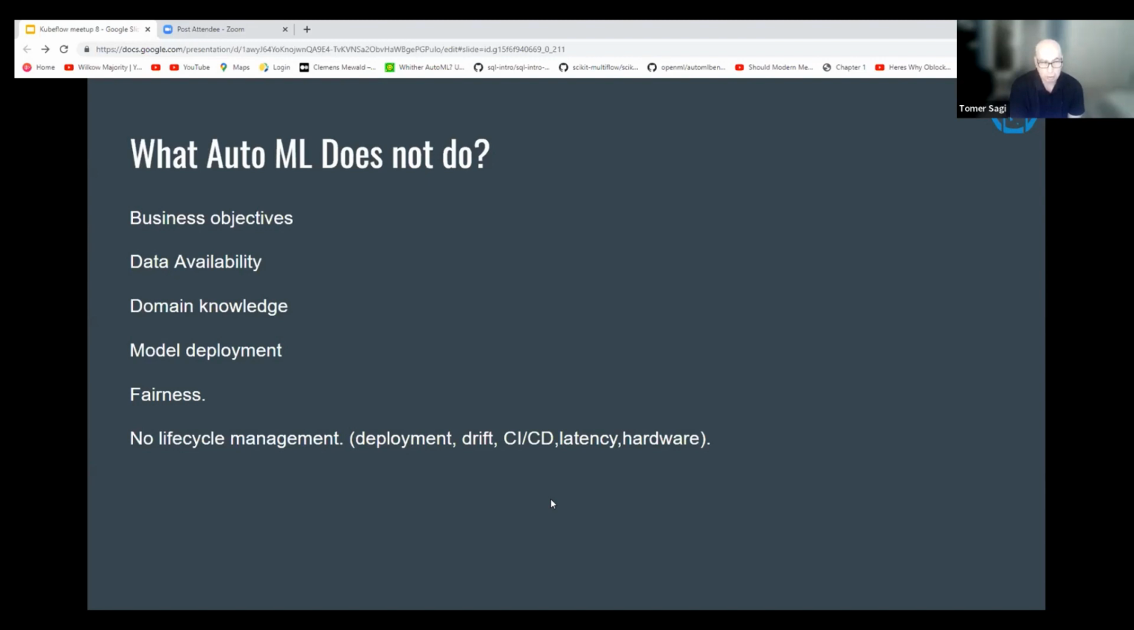So most of the AutoML systems today, the actual open source systems, basically just train the best model, the best pipeline, but they don't do deployment, they don't do drift detection. There's no CI/CD, no concern for latency and hardware.